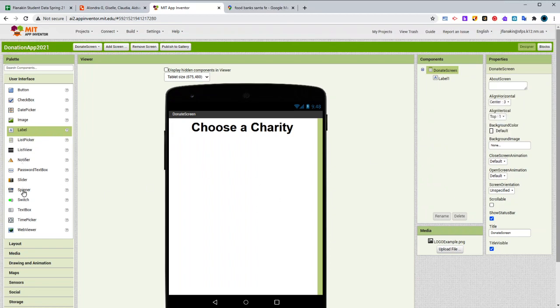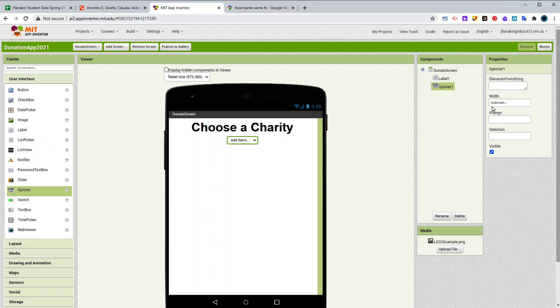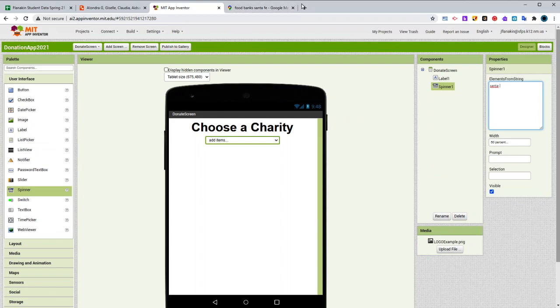And this way we can put a spinner here. And we can make that spinner 50% width maybe. And we can prompt it. Actually, we don't need to prompt it because it says choose a charity right there. We're going to let users choose which charity they want to donate to. So I'm going to Google Santa Fe charities.